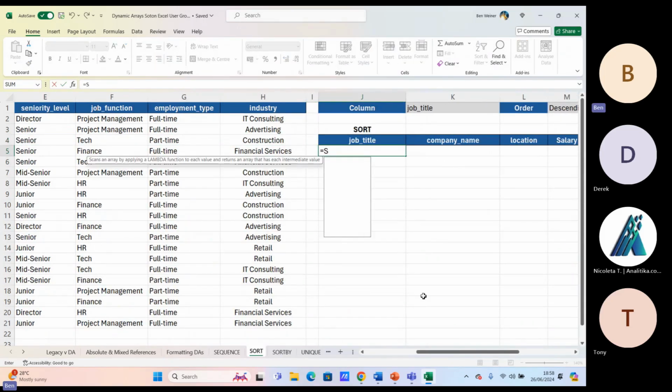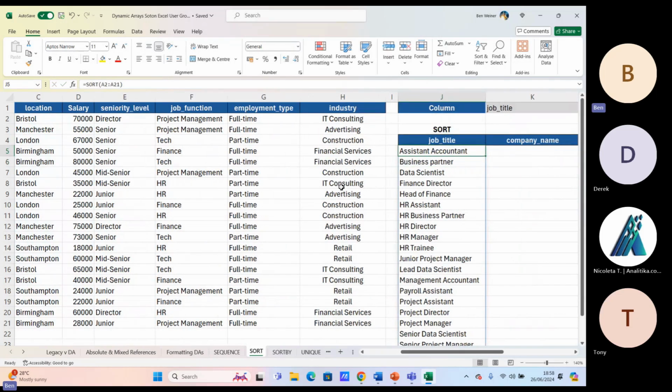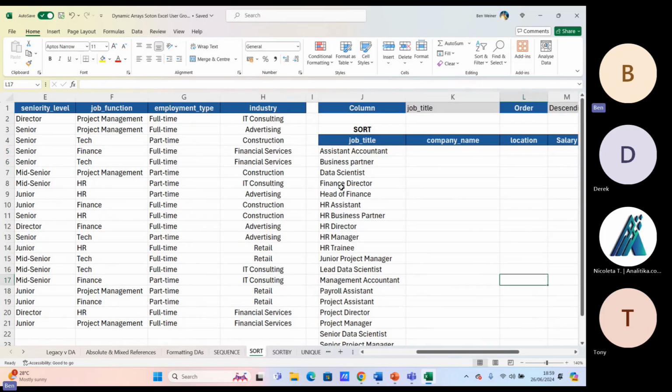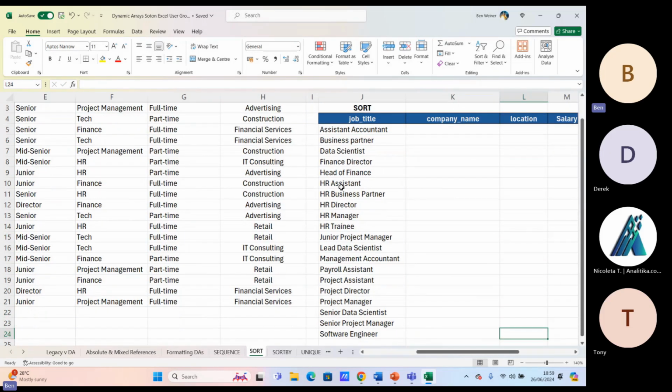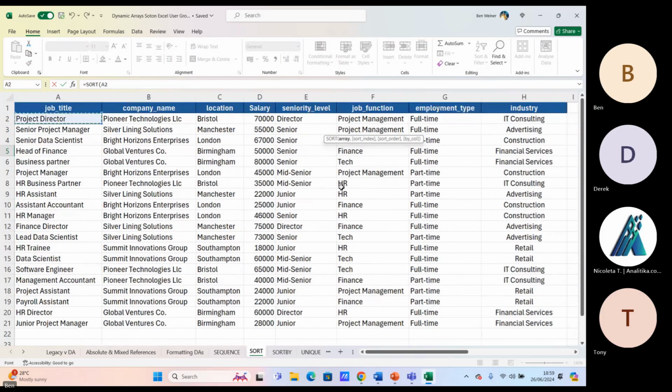Sort in its simplest sense, again, there's only one compulsory part and we can use it either on a column or a whole data set. I'll just show you on a column first. If I select my job titles, it's just taken that column and sorted it A to Z, which it defaults to. If that was numeric, it would default to sorting it lowest number to highest number. What I can do, though, as well is sort the entire data set.